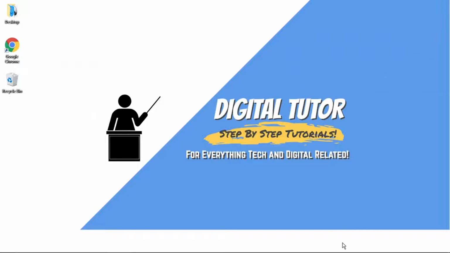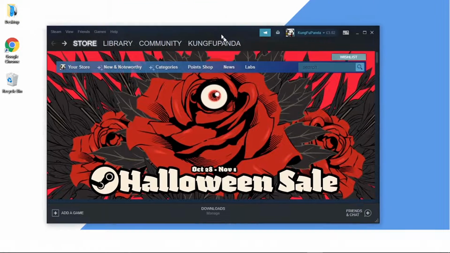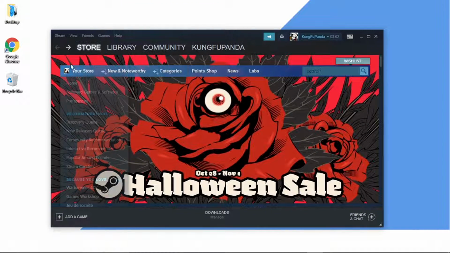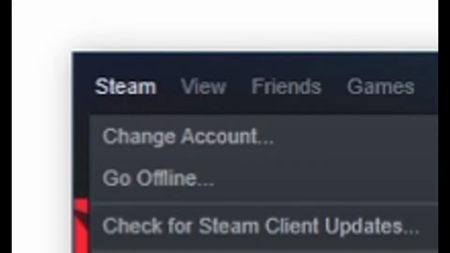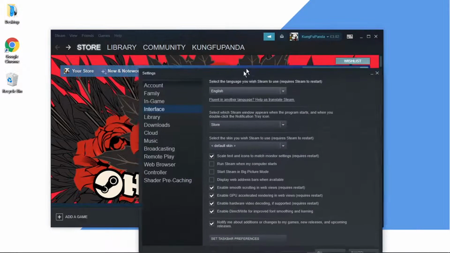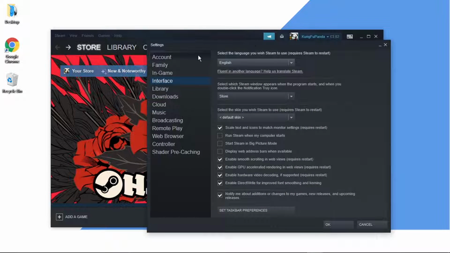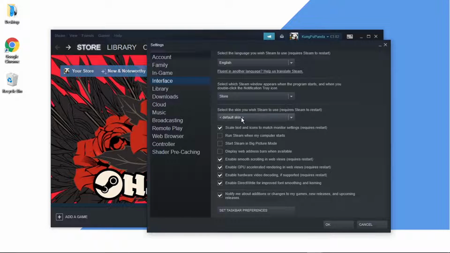The second method requires you to open up Steam and log into your account. And then from here, you're going to want to go up to the top left-hand corner and click onto Steam, and then come down and click onto Settings. You're going to get a window open up, which looks like this. What you want to do is come to the left-hand side and click onto the Interface option, the fourth one down, which says Interface.